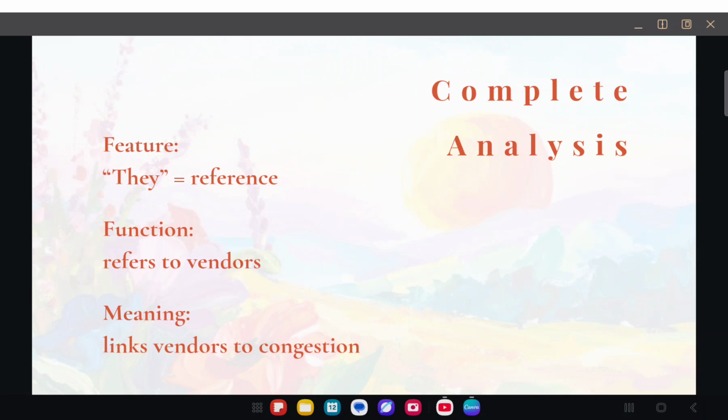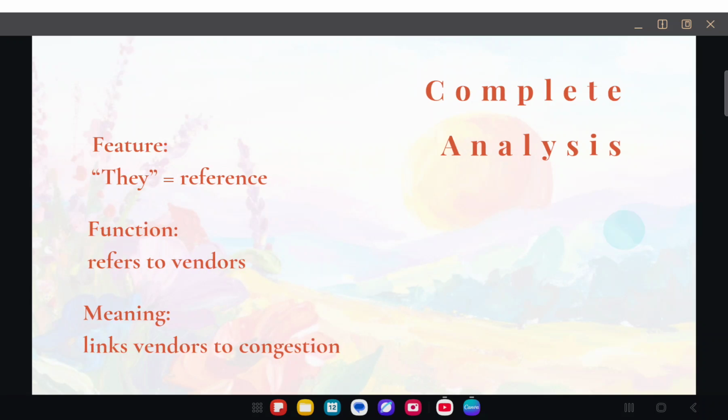This is no longer simple identification. This is discourse analysis, right? So you have the feature, they as a reference, and then the function of they is referring to the vendors, and then the meaning is that the reference word links vendors to congestion. Okay, that's the complete analysis. Let's move on, everyone.